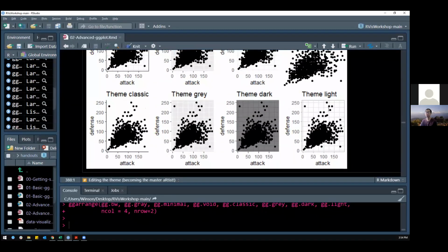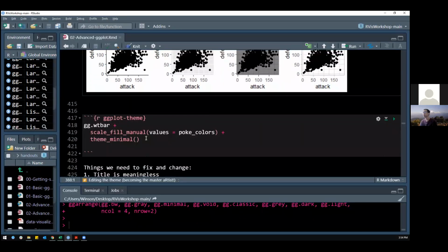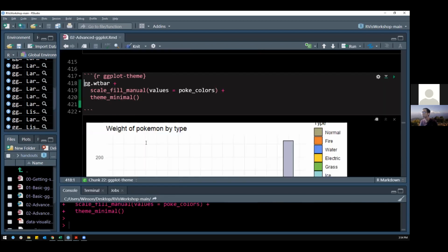So these are default themes you can use, but if you do not like them, you can create your own as well. So this is a weight bar, which we did earlier on. And you can see how it looks with theme minimal.